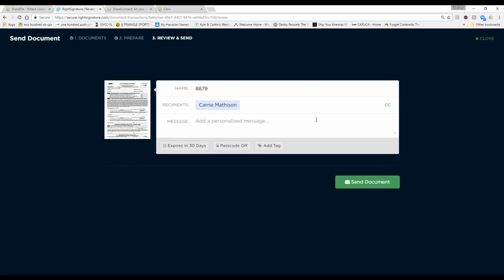And this is just me confirming everything. If I wanted to, I could change the expiration for how many days. Rather than give the person 30 days, I need this done ASAP, so let's just say we'll give them 2 days. If I wanted to put a passcode on this, pretty much asking the client, for example, I need to know, type in the last 4 of your social before you can even look at the document, you could do that.